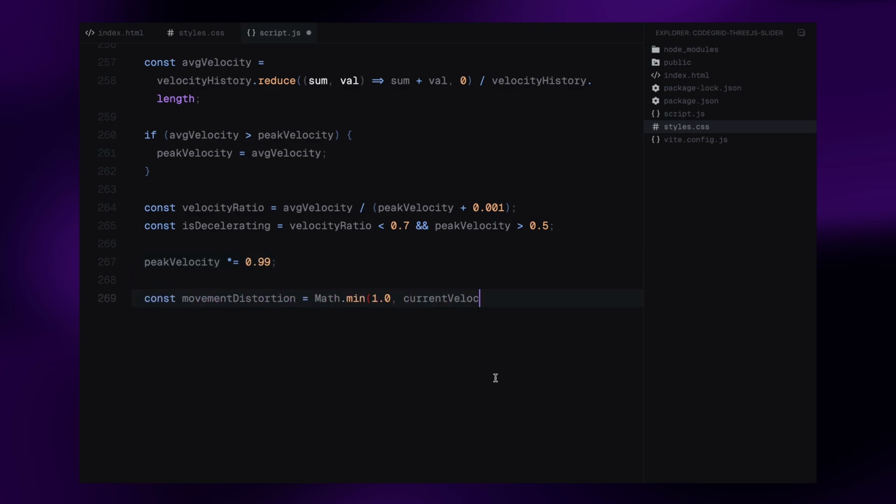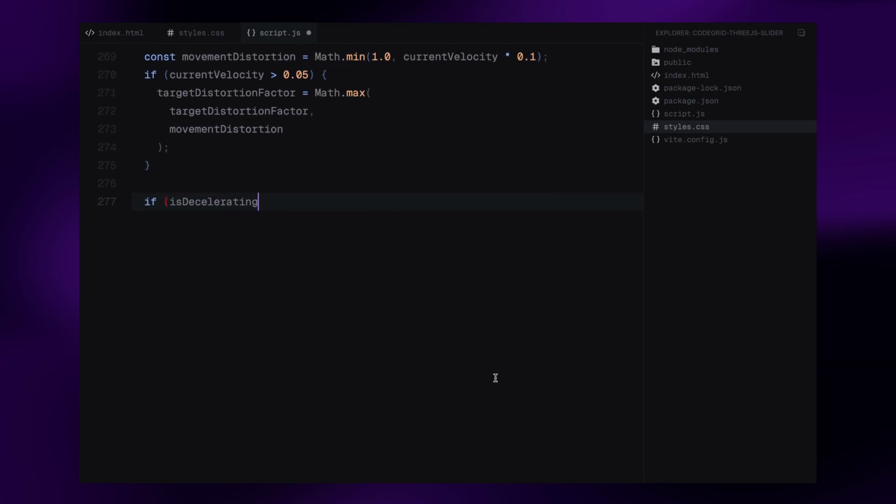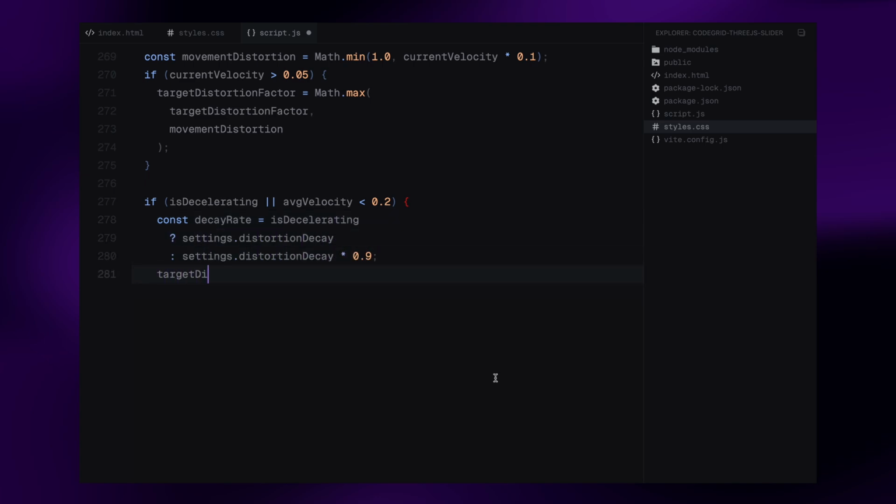We also cap the distortion based on movement. The faster the scroll, the higher the distortion, but it quickly eases down once the movement stops. Finally, we interpolate the current distortion factor toward its target using another smoothing factor. This makes the distortion ease in and out naturally rather than snapping.